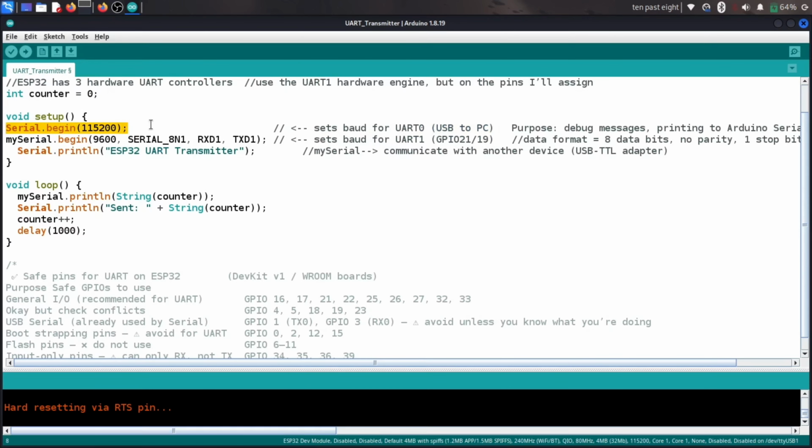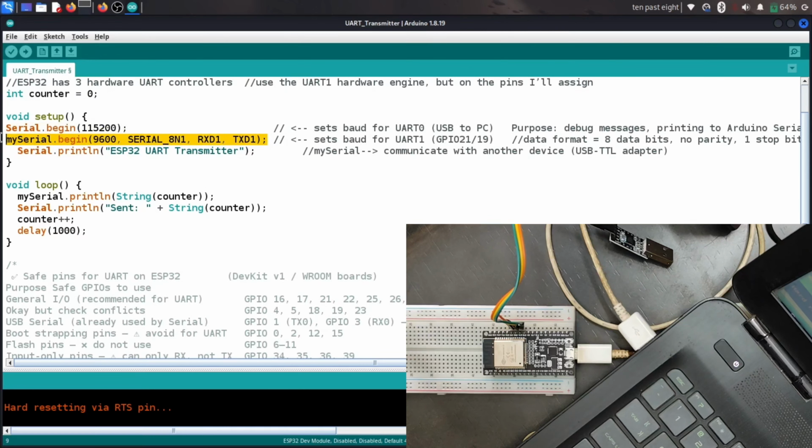Okay. Where here this is baud rate. This SERIAL_8N1 means 8 data bits, N for no parity bit, 1 for 1 stop bit. Okay, here I am sending initially "ESP UART transmitter is starting." Okay, second, my serial printing counter.